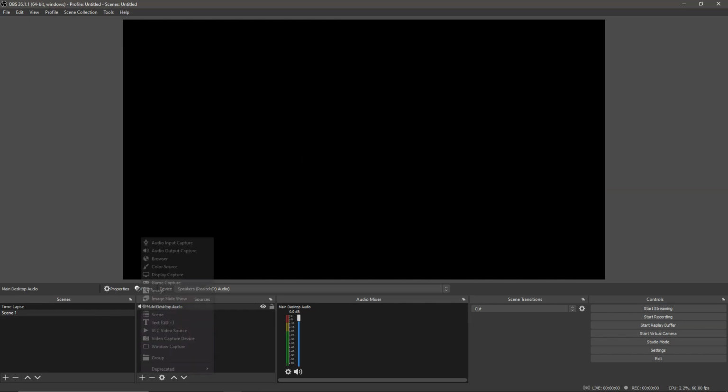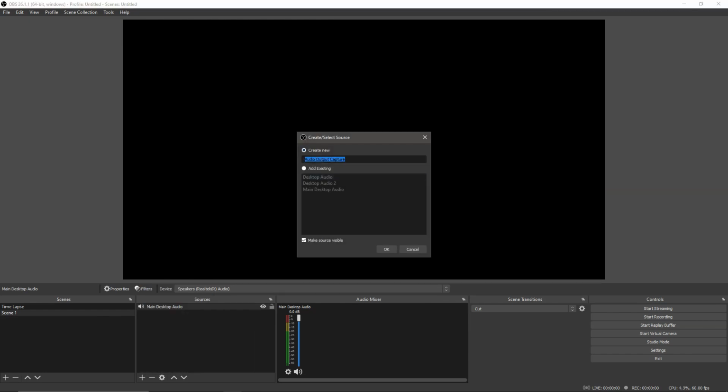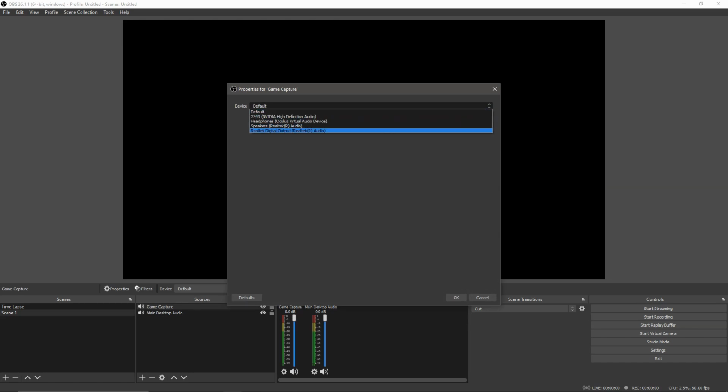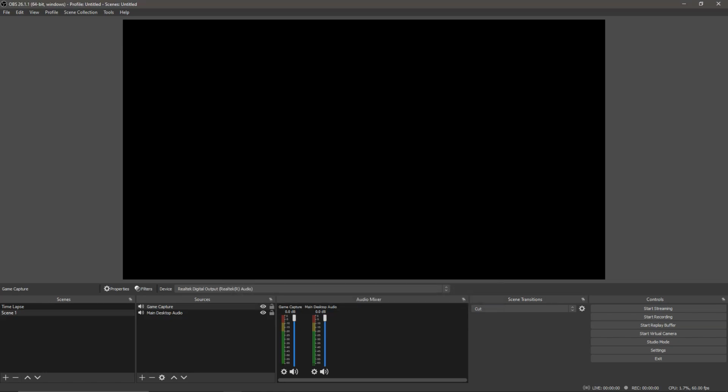Hit close, and now hit plus again. You then go to audio capture, and you will say game capture, or you can just call this Minecraft. I'm going to call it game capture. Really, the names don't matter. Click here, and then click your digital output. Now, for me, I have a Realtek digital output. For other computers, this may look different. Just go to another audio. You can even plug in like a random pair of headphones. You just need to make another output. Click that and click OK.